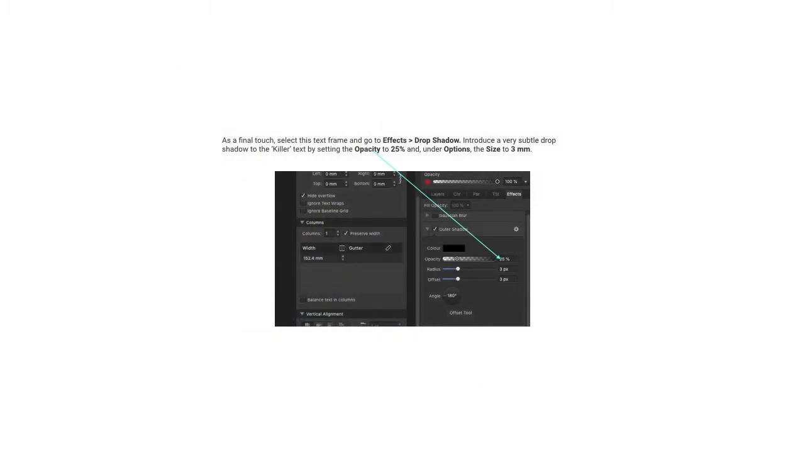As a final touch, select this text frame and go to Effects, Drop Shadow. Introduce a very subtle drop shadow to the killer text by setting the opacity to 25% and under Options the size to 3 millimeters. That'll give you a slight 3 millimeter faint drop shadow around your text.